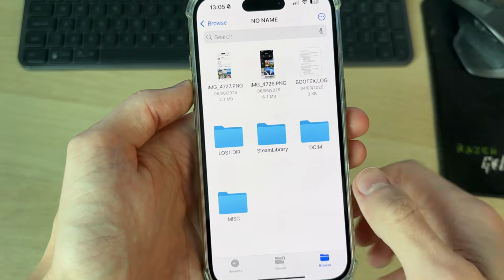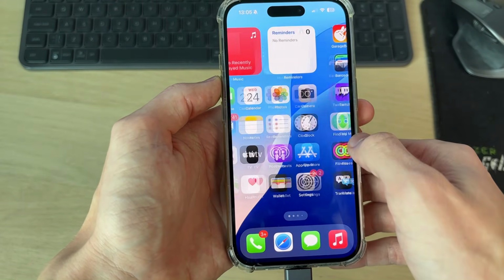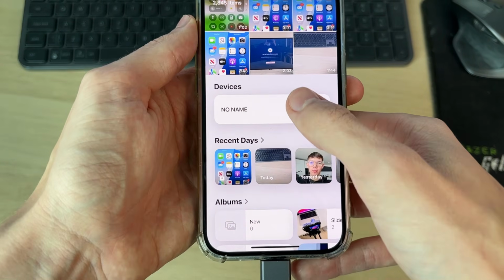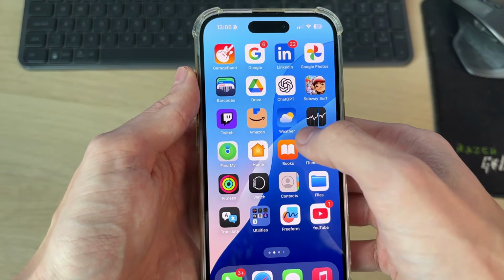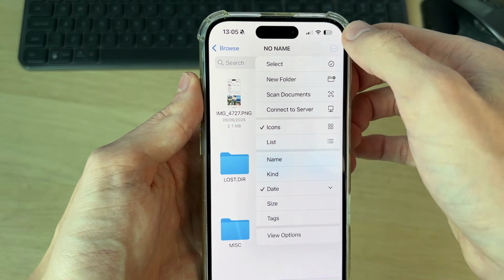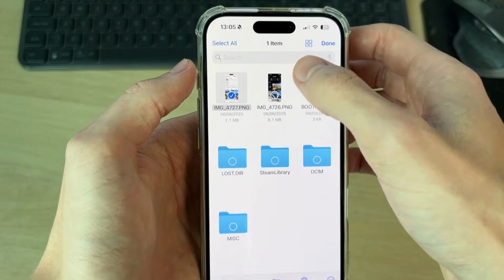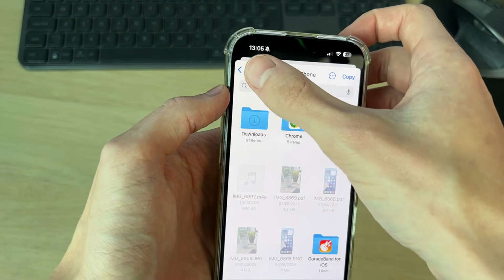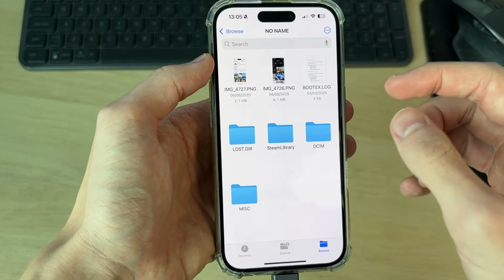We've got some different images and files. Alternatively, you can also go into the Photos app. If I scroll down, it'll come up in Devices. We can tap there and import, but in this case, I'll come into Files. You can press the three dots in the top right, and you can then select something you want, and you can press the button at the bottom here, make a copy of it onto the iPhone. So you can choose where, and you can do vice versa.